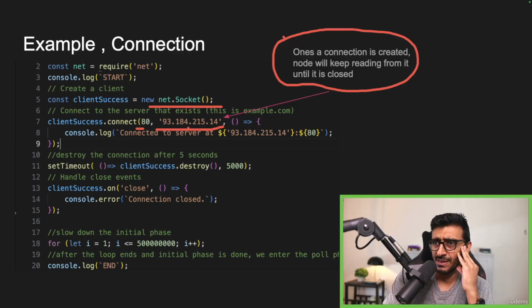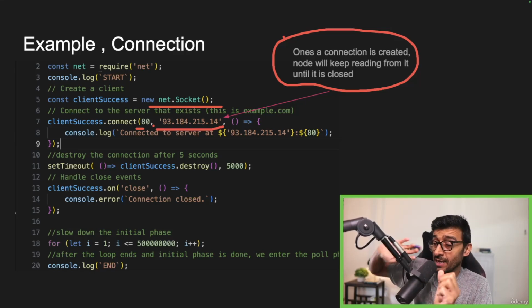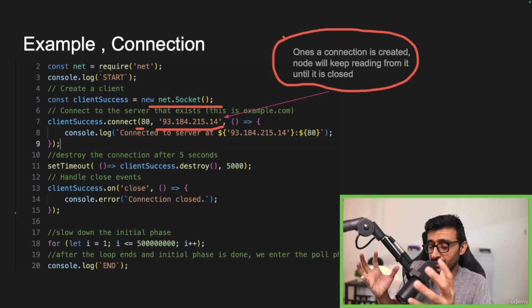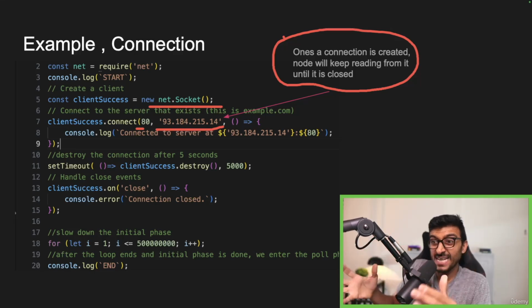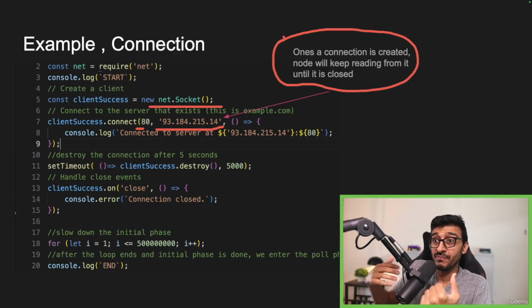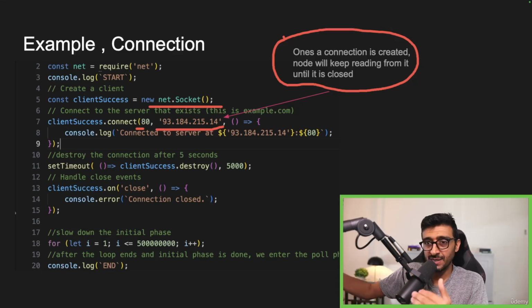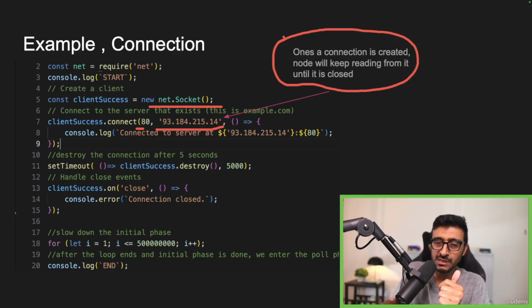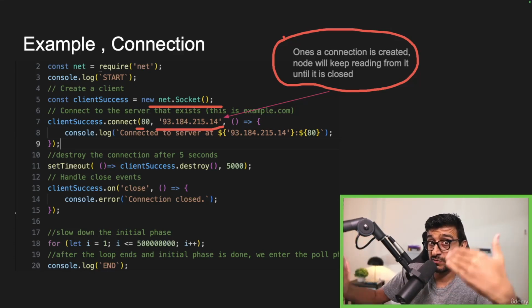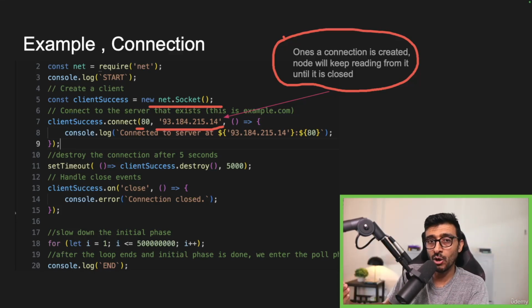So that's basically it. Once we bind a connection, it doesn't have anything. We need to send stuff. We need to establish the handshake because it's TCP. So now we send a SYN. We actually write to the socket. Writing to the socket happens in which phase? Poll phase.